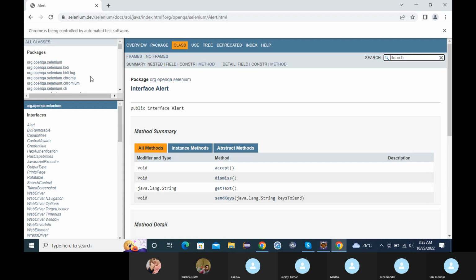Frame to frame jumping is not possible. Web page to frame jumping is possible. Frame to frame, you cannot jump. So what you have to do, after performing the activity in the first frame, you have to return back to your web page. And now from the web page, you can switch to the second frame. Then you will be able to click on the element in the other frame.